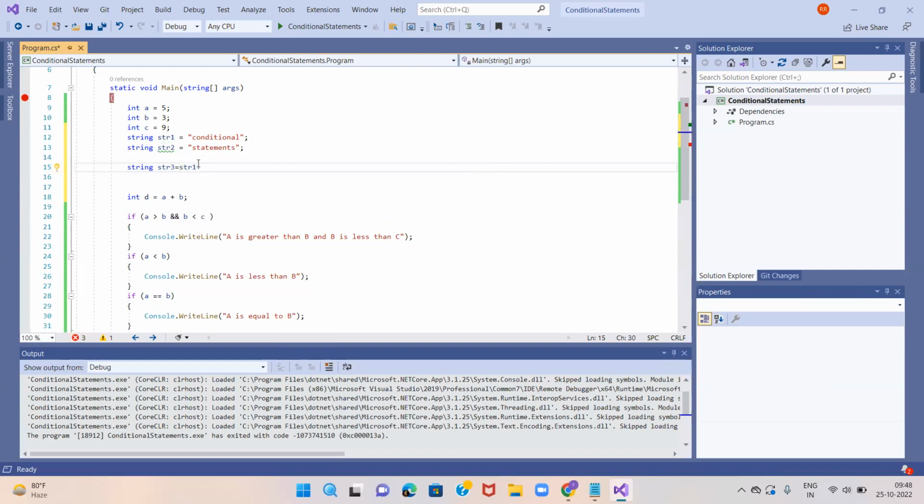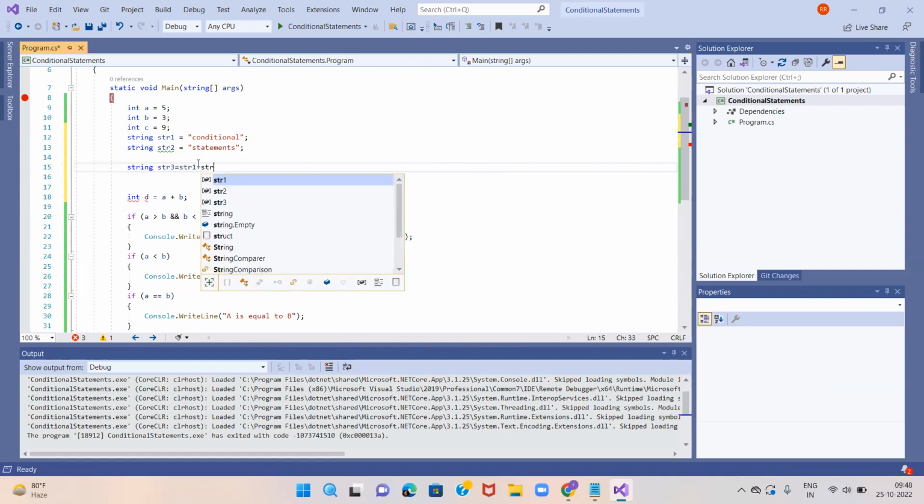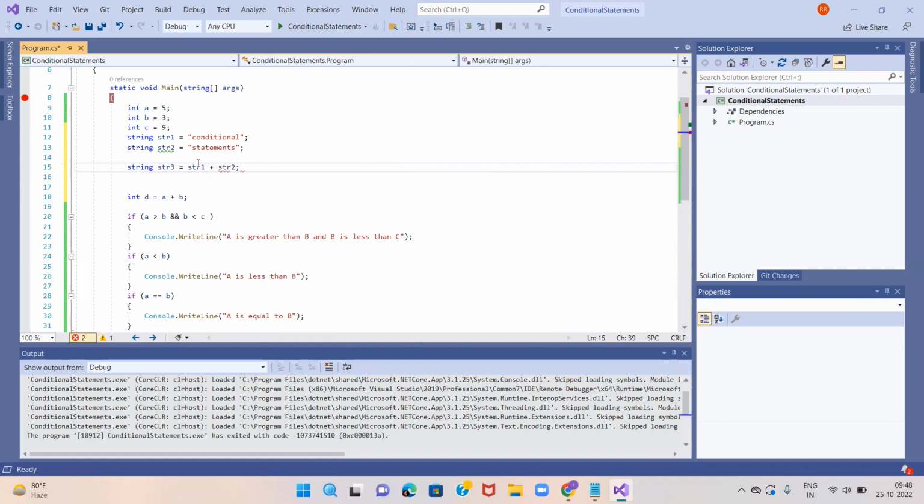str1 plus. So here we won't call plus a concatenation operator? I told you already. See, here plus is like addition of two numbers based on the operands. Here a is an integer and b is an integer, so we have performed a plus, like addition of two numbers.